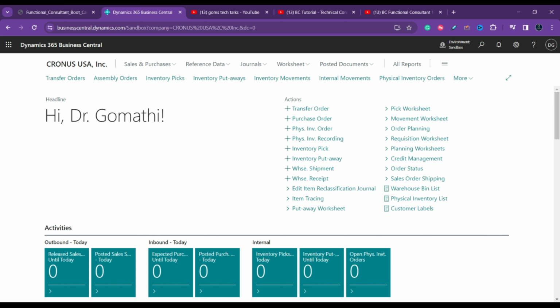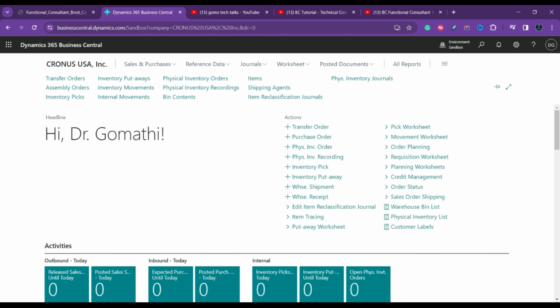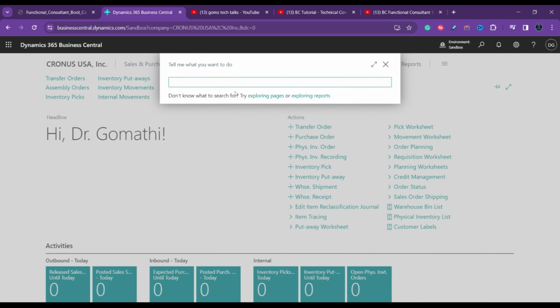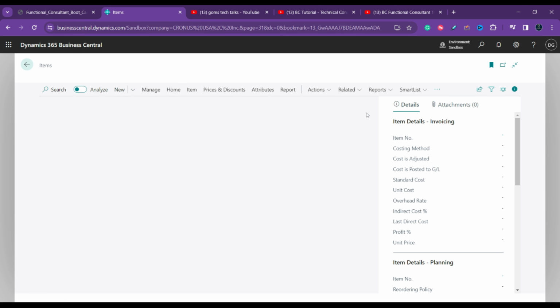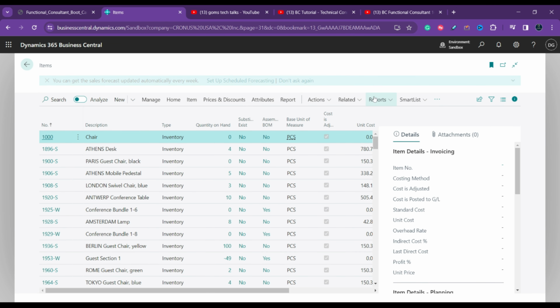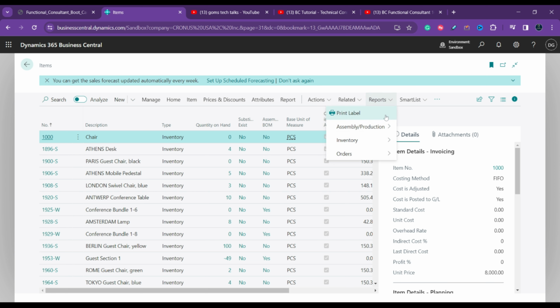As I told you, there will be default reports in every card. For example, you can check for the items. Let us go and search for the item card, item list. If you click on the item list, you can see the option called reports. Just watch my cursor. If you click on this, you can see the reports which are based on assembly and production.